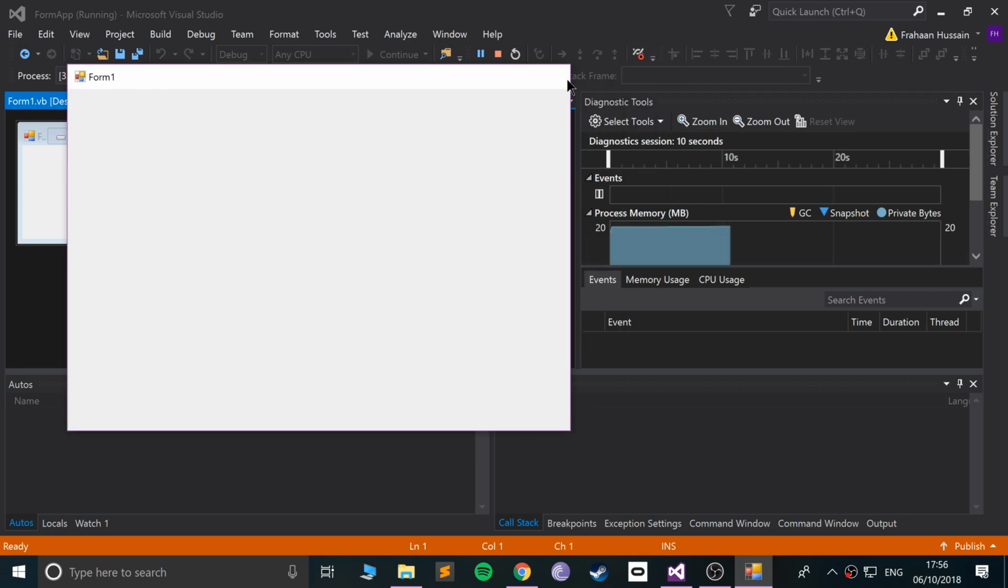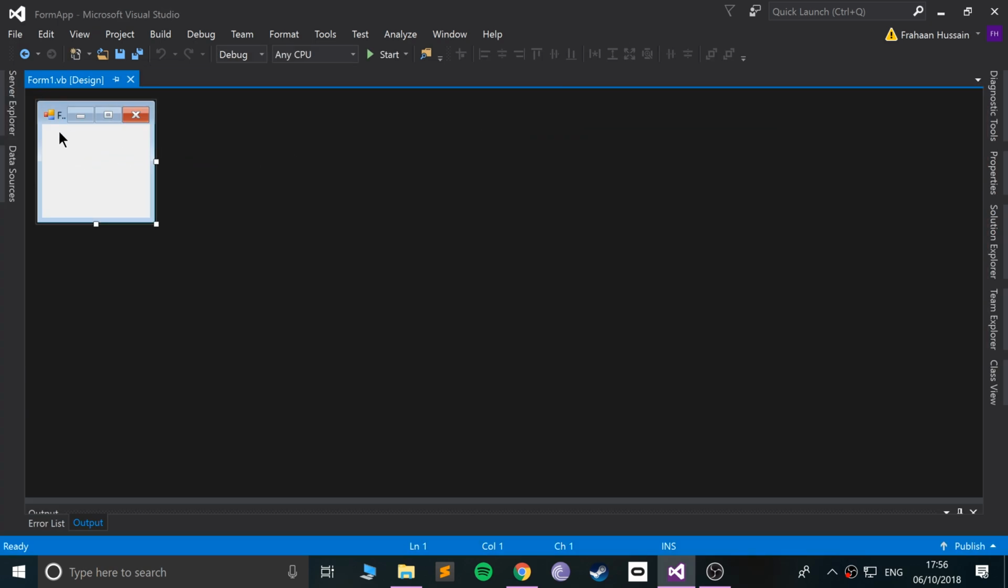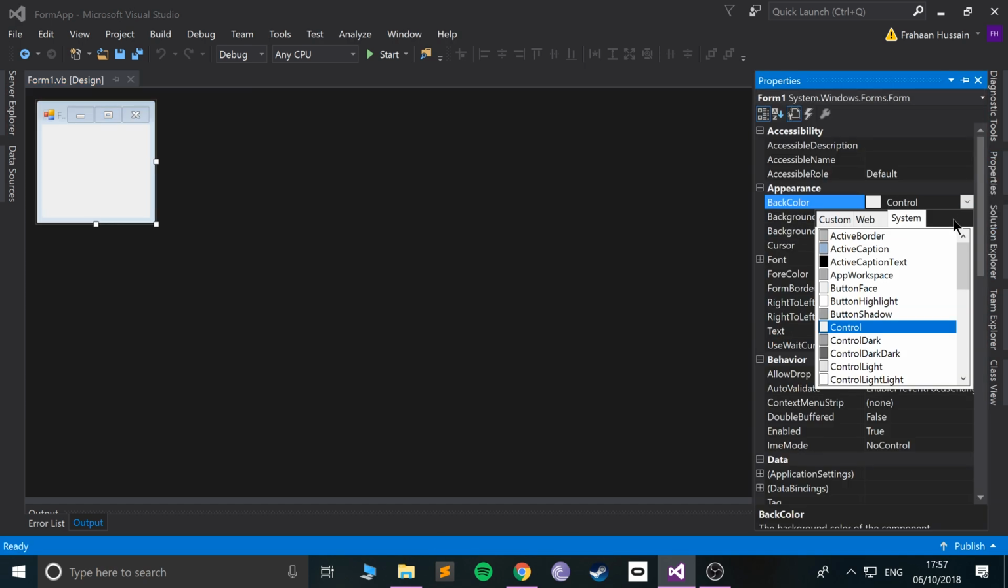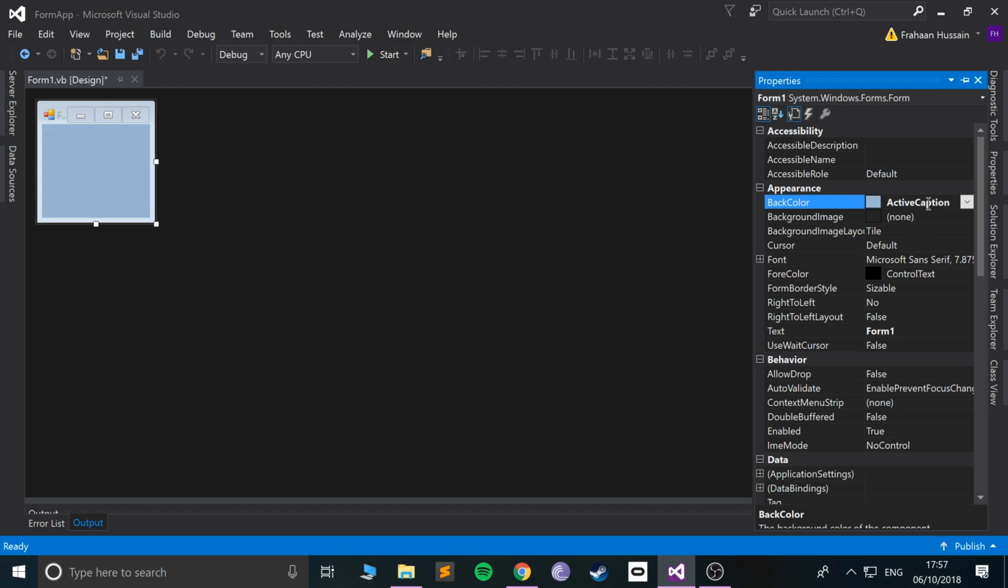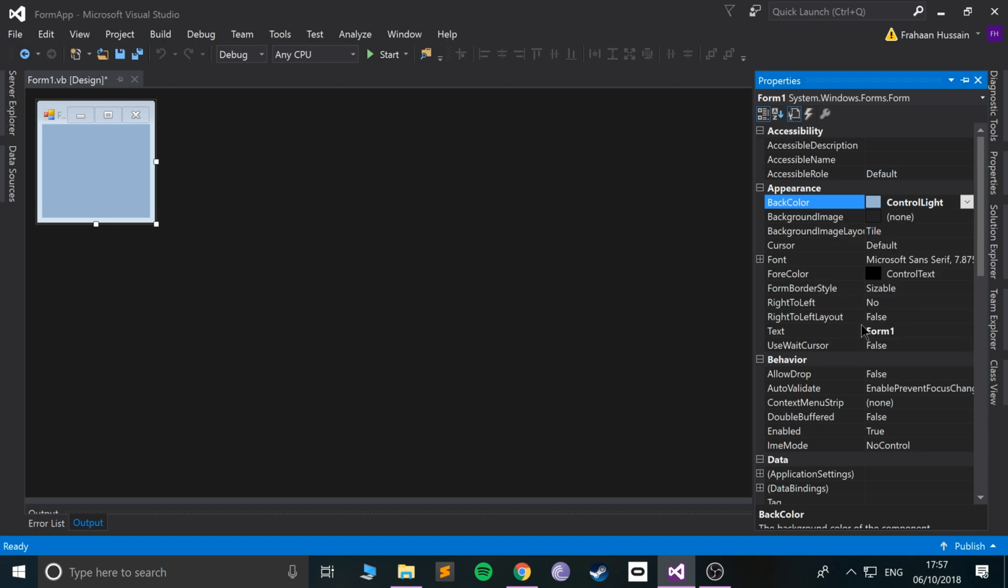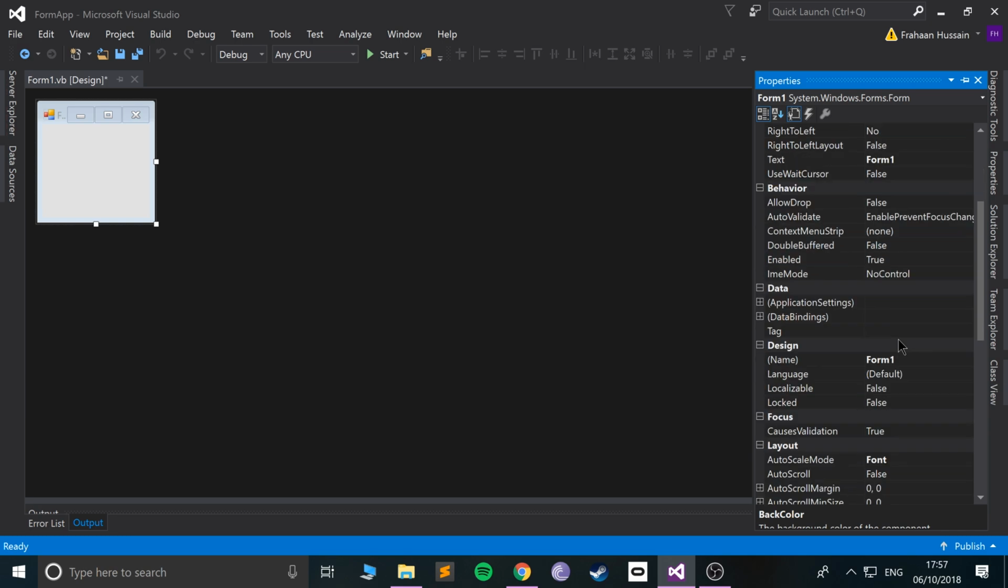Let me show you some properties for forms. This is a form right here, and you can get some properties. You've got the regular minimize, maximize, and close buttons. If you select it and go to properties, you can select the background color, so you could change that up if you wanted to. I'm going to set it back. I think it was control light, and all the properties that you can think of can be set here.